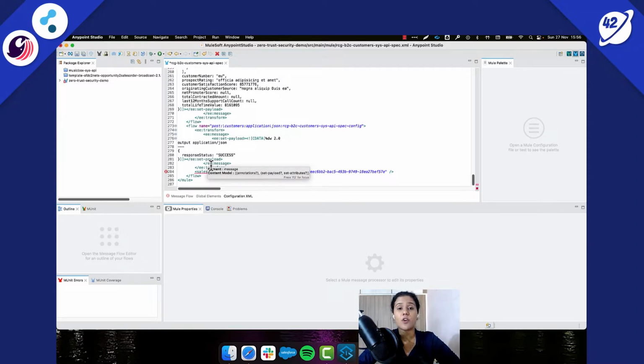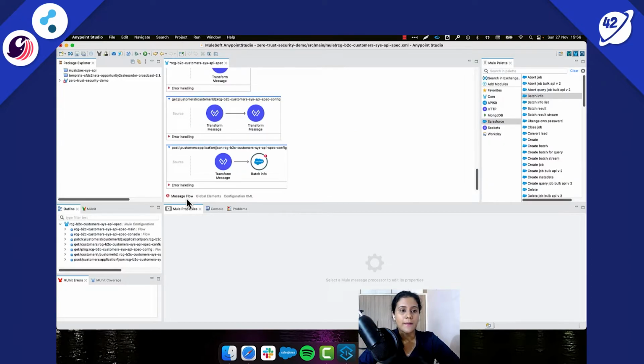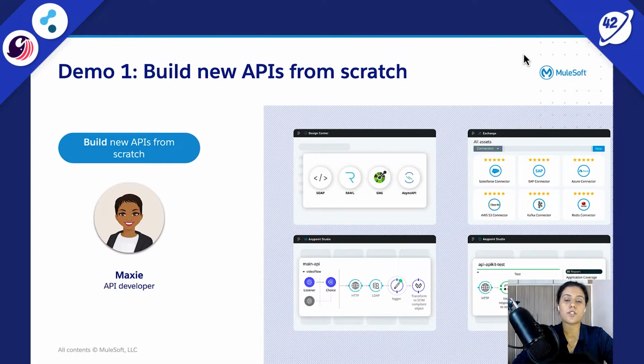You can perform some complex logical transformations using DataWeave as well. And yeah, you can do a lot more with it without writing the entire code. You just have to focus on the integration part. So we have seen how Maxi was able to build her new APIs from scratch. She was able to test her endpoints using the mocking services, and then build her new Mule application using Anypoint Studio and also publish her assets to Exchange, or use the pre-existing assets from Exchange to speed up the development time.